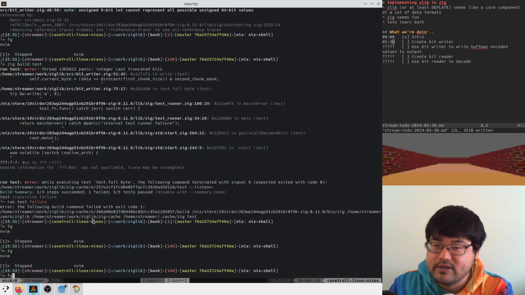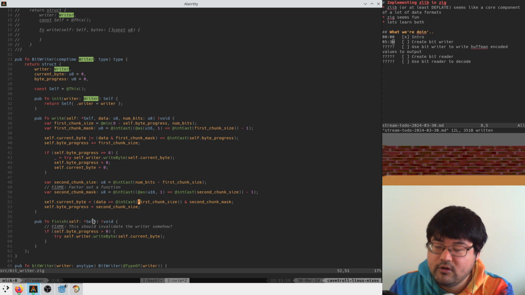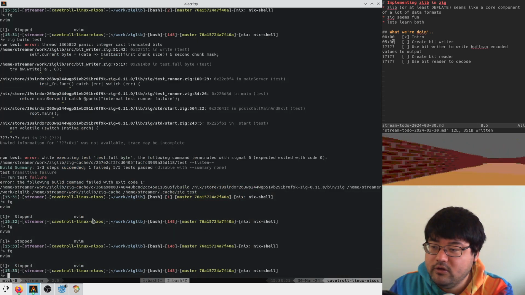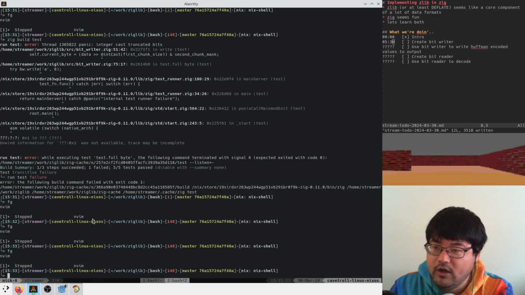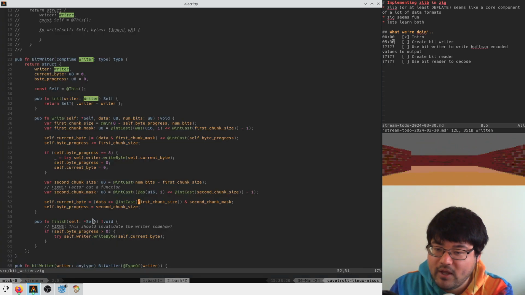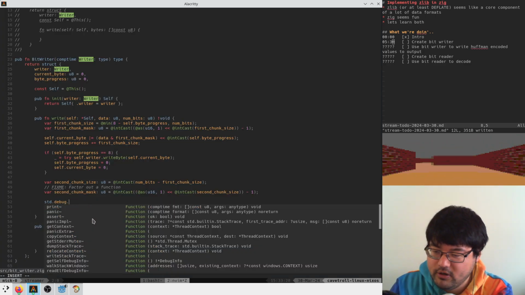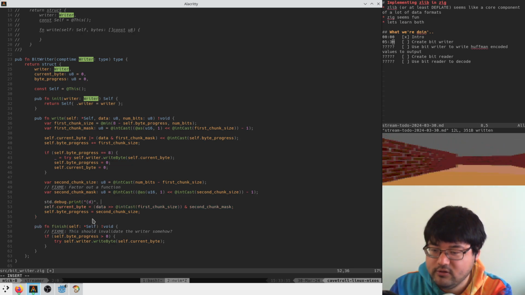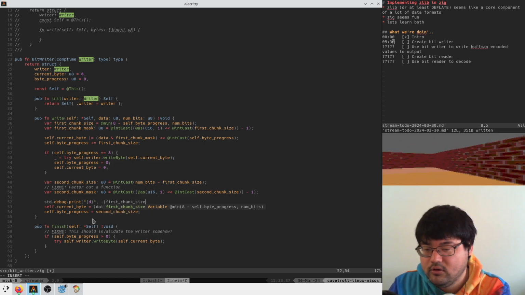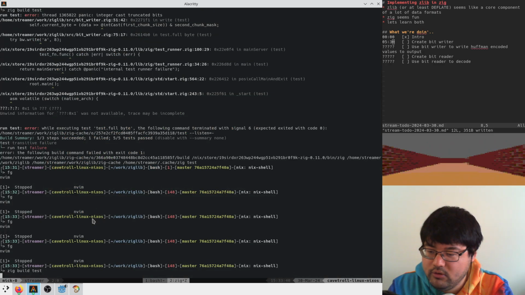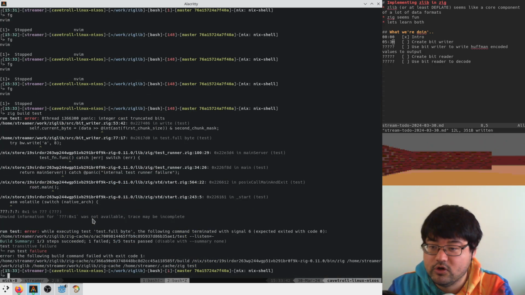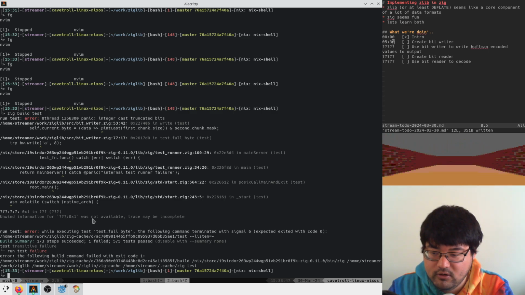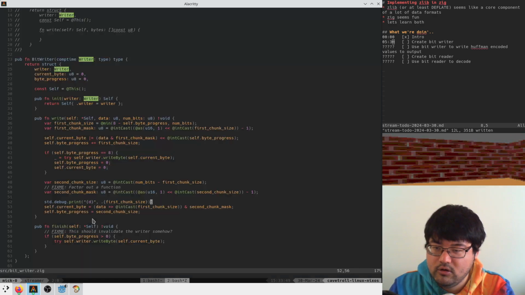So he doesn't like this truncation. I guess can I std debug print, can I print the first chunk size? Will that give me a clue? So first, do I not get my prints in the panic? That sucks.